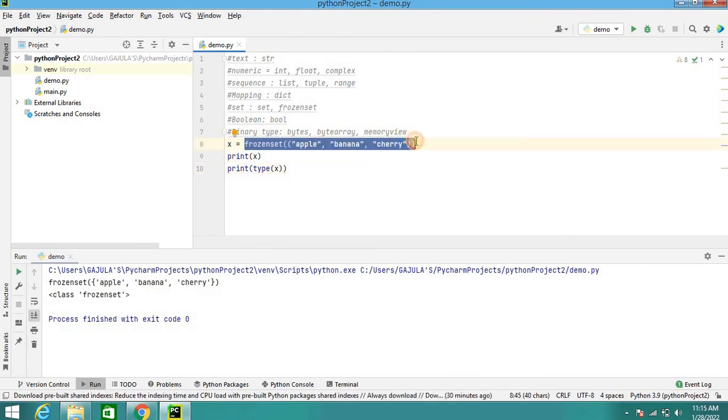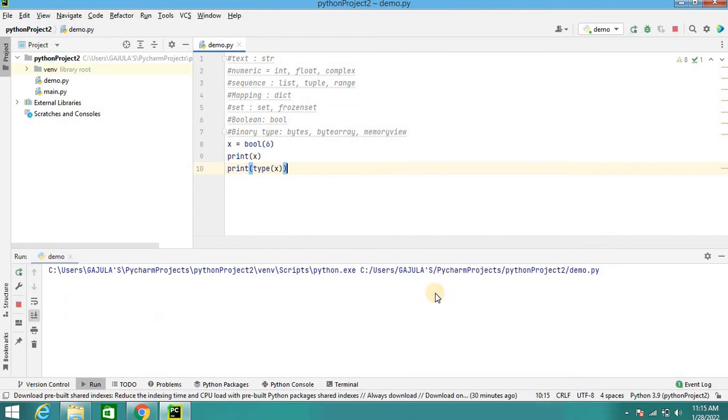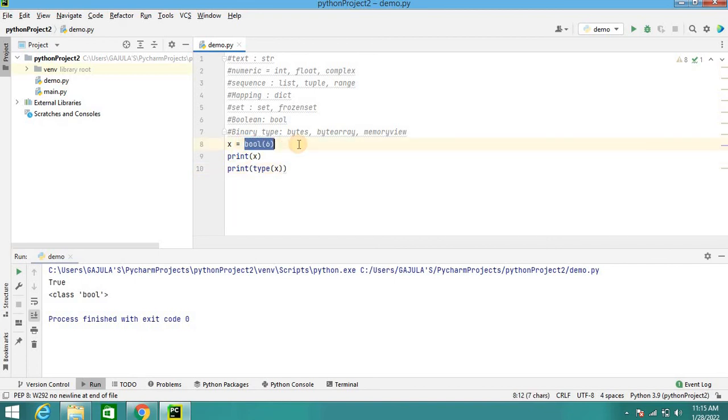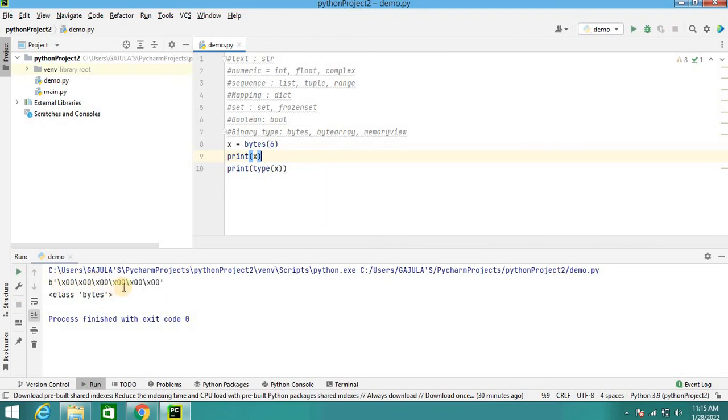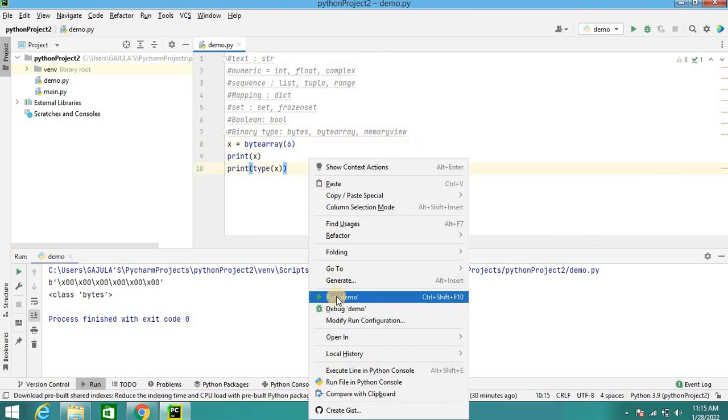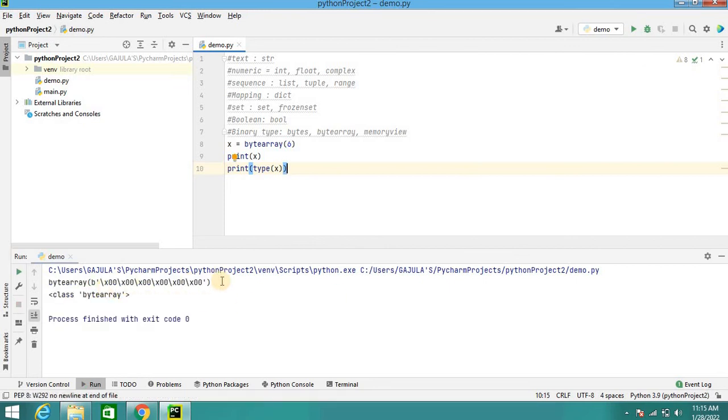Okay, now we'll see booleans. Bool of 6, then what output will it give? It says that it's True. Simply it will take it as a true value. And in order to convert this into bytes, bytes of 6. Then if we run it, we'll have this particular format: 1, 2, 3, 4, 5, 6. In that many bytes it has converted. And if we want a bytearray, simply enter it. Then if we run it, it will take it in this particular manner.